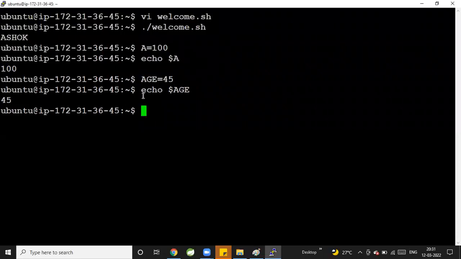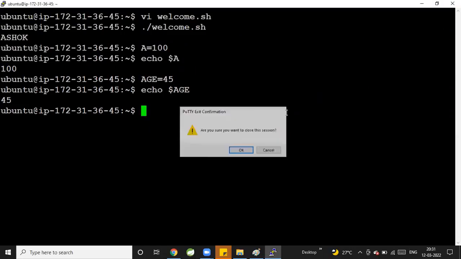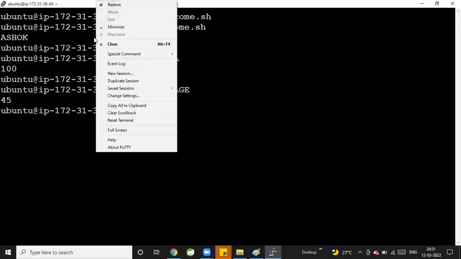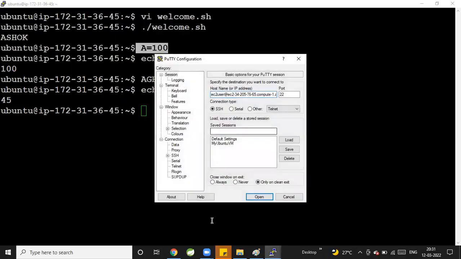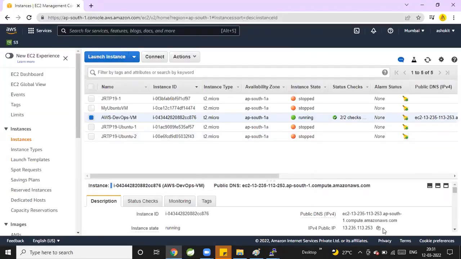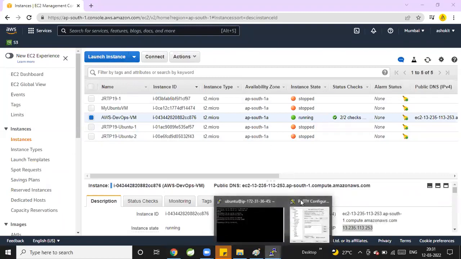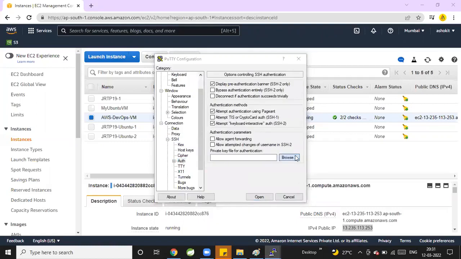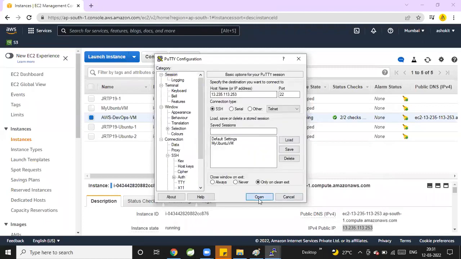Where am I setting the value? I'm setting the value in the terminal. If I close my terminal, or I will create a new terminal. Now age is equal to 45 I have stored, A is equal to 100 I have stored. Go here, right click, new session. I'm taking a new session by using this terminal. Now copy this. Now go to PuTTY, give the IP, SSH, auth, upload the key, browse and click on open.